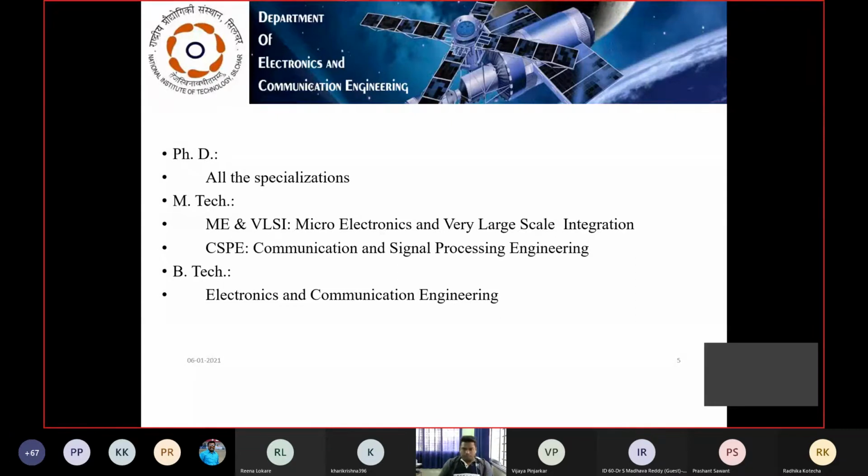Primarily, like a technical institute, we are offering the BTech in electronics and communication engineering. And also we are offering two MTech programs. One is microelectronics and very large scale integration, and of course, we are offering communication and signal processing engineering. Apart from these two MTech programs, this department is offering almost all the specializations for the Doctor of Philosophy degree, the PhD degree.